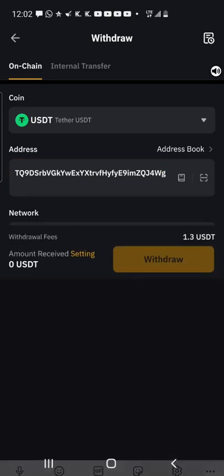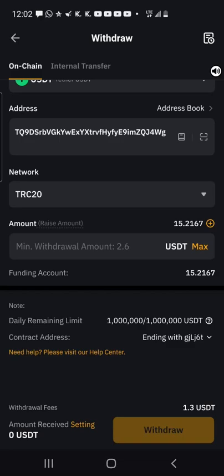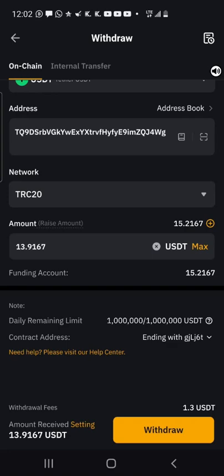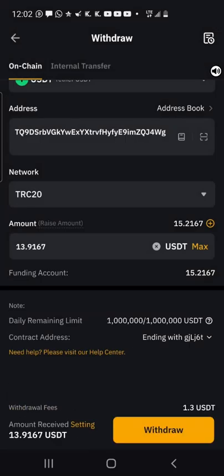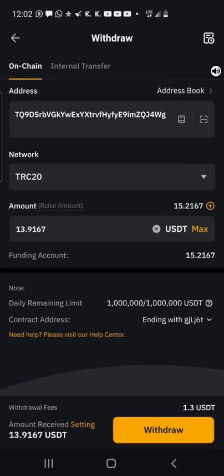It's confirmed. All right, then in my own case, I want to send everything to that address, so I'll simply click on max. If you notice, it's showing 13 here. Why? Because TRC20 network has a 1.3 USDT withdrawal fee, as you can see. So the address will receive 13.9167 USDT. All right, so I simply click on withdraw.